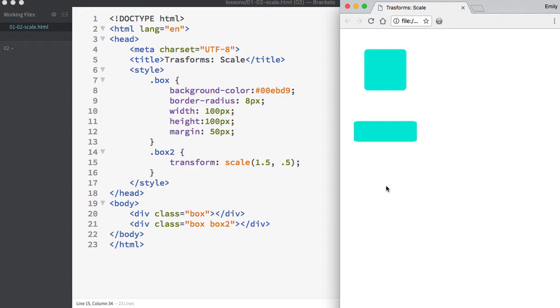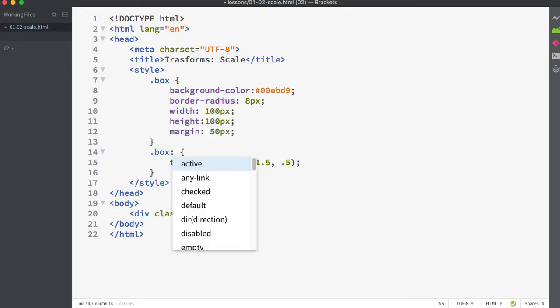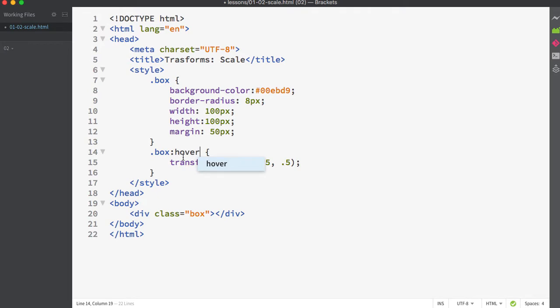Now, if we want to create some sort of animation on the box, let's look at how we can use the transform property to do that. Any sort of transform can be triggered when an element changes states, such as a hover or a click. In my example, I'm going to be using hover. I'm going to get rid of my box2, so I just have one box, and I'll change this second selector to be .box:hover. We want our transform to occur on the hover event, and I'm just going to have the box double in size, so I'll pass 2 into the parentheses.